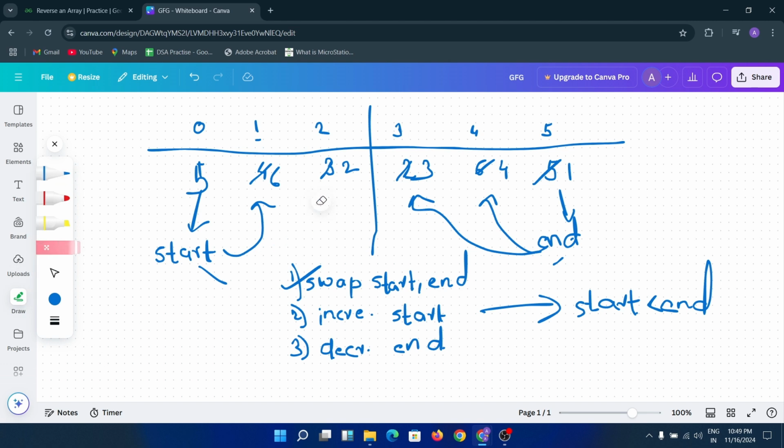Okay, so if this condition doesn't hold true, start will increment and come here, and end will decrement and come here, and the elements that we had swapped already will be swapped again. So this will again become 3 and it will again become 2. So we are just going back into the original form. What it was earlier, it will become that thing.